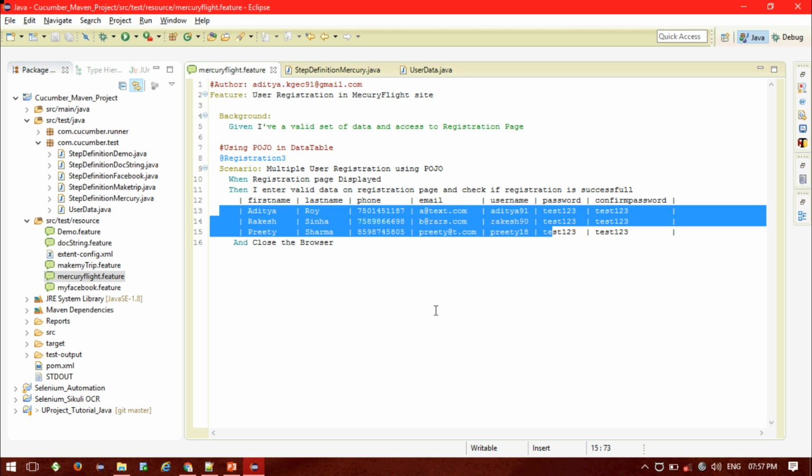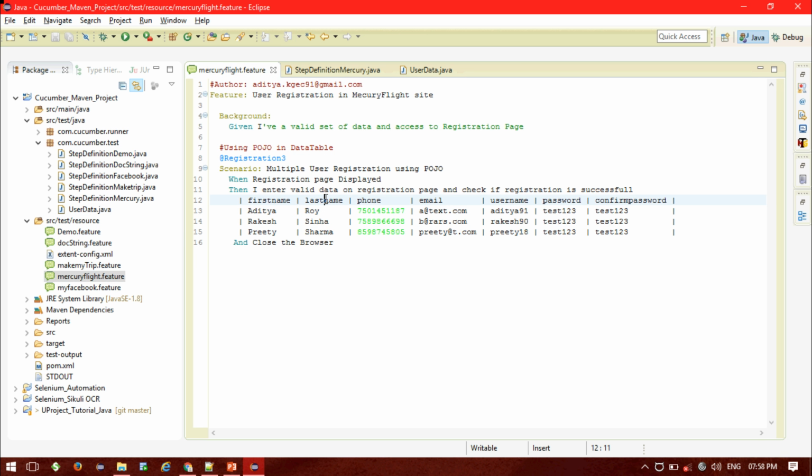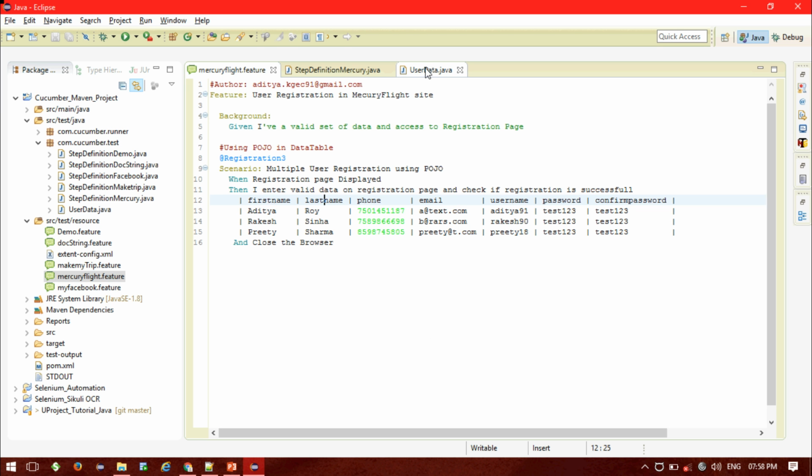So what is the basic idea of the POJO? POJO stands for plain old Java object. In that case, the step data table that I have used in my scenario, I'll hold those values and parameters in a separate class. For that I've created one separate class called UserData.java. In that class, I need to mention the different columns: first name, last name, phone, email, username, password, and confirm password. All we need to declare here.